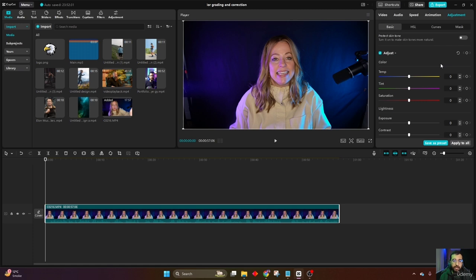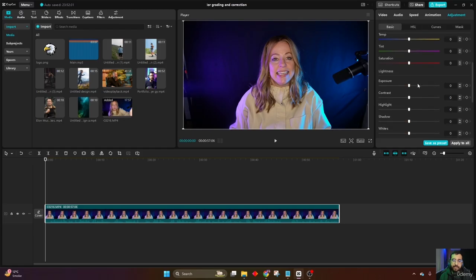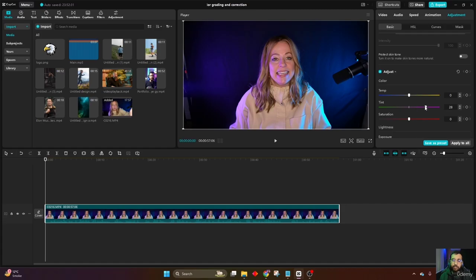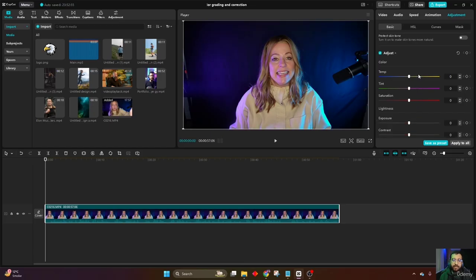But still we will look at all those three adjustments when we complete all these adjustments. So this is a tint. If you go more towards the right, it will make it pinkish, and if we move towards the left, it will make it green. Mainly these colors usually work in nature videos.